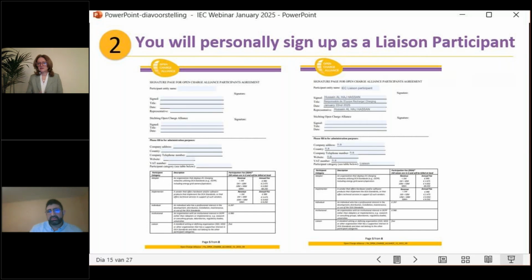IEC expert, the fact that you're an IEC expert. So this is the way to fill in the form, just with your name, and no company information is needed.